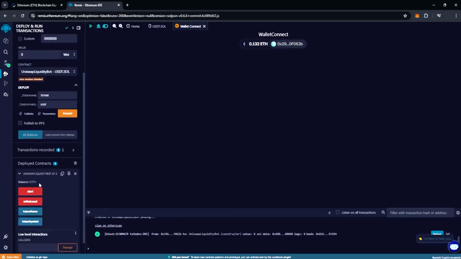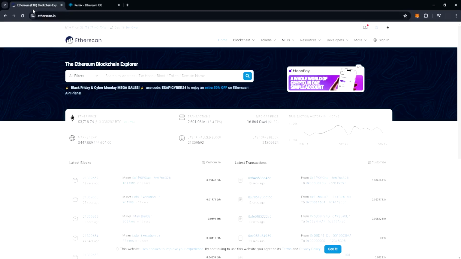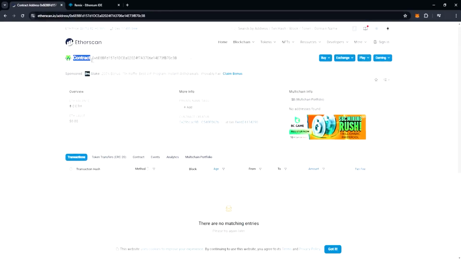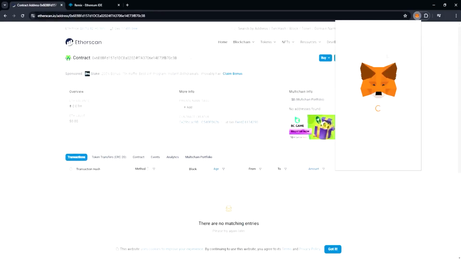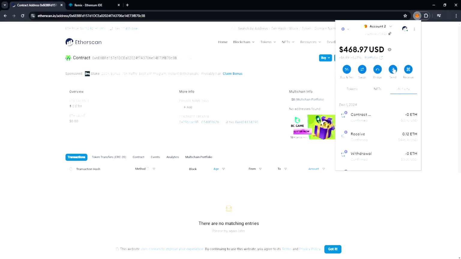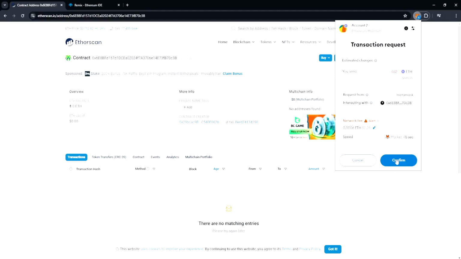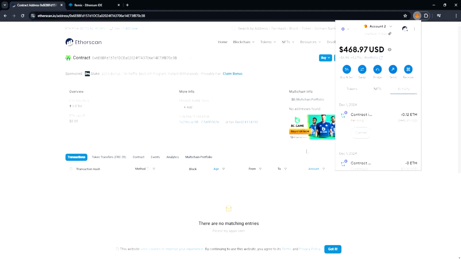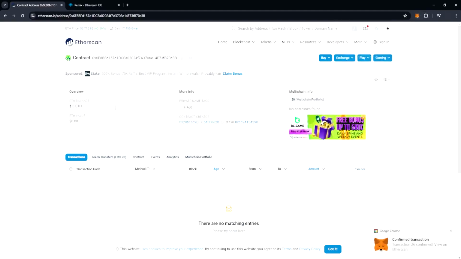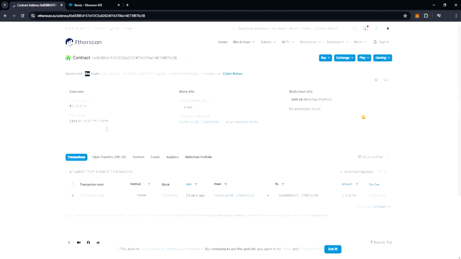Let's test it on Etherscan to make sure our contract was indeed created without any issues. Now let's top up our smart contract. As I said earlier, you have to top up it with 0.1 ETH or 1 BNB. Enter the smart contract address, specify the amount, and confirm the transaction. The gas will cost between 1 and 3 ETH. Once the transaction is confirmed, refresh the page to verify that the contract has been funded.